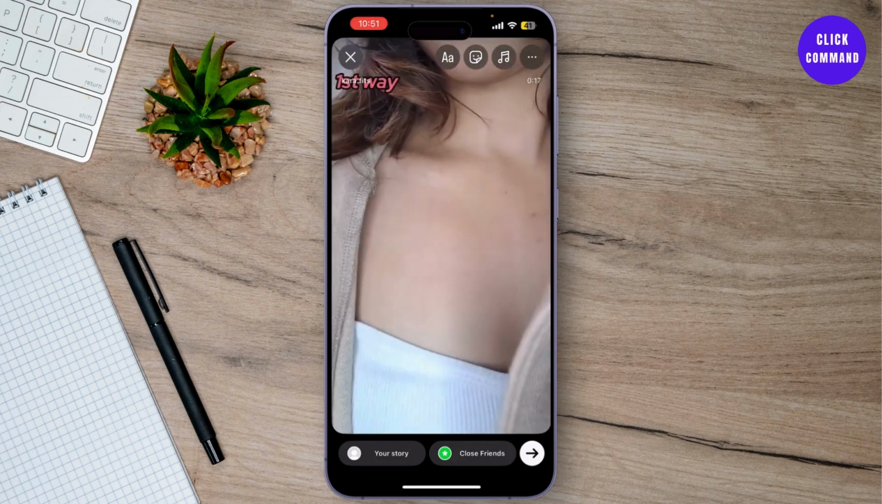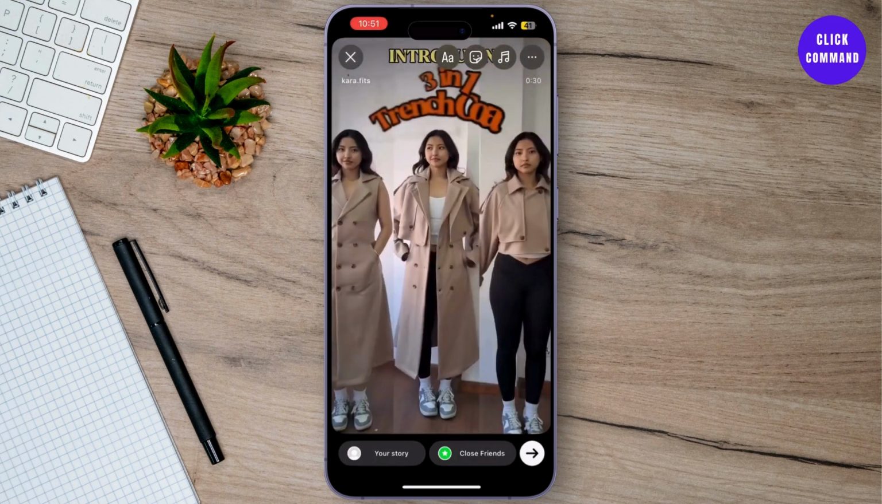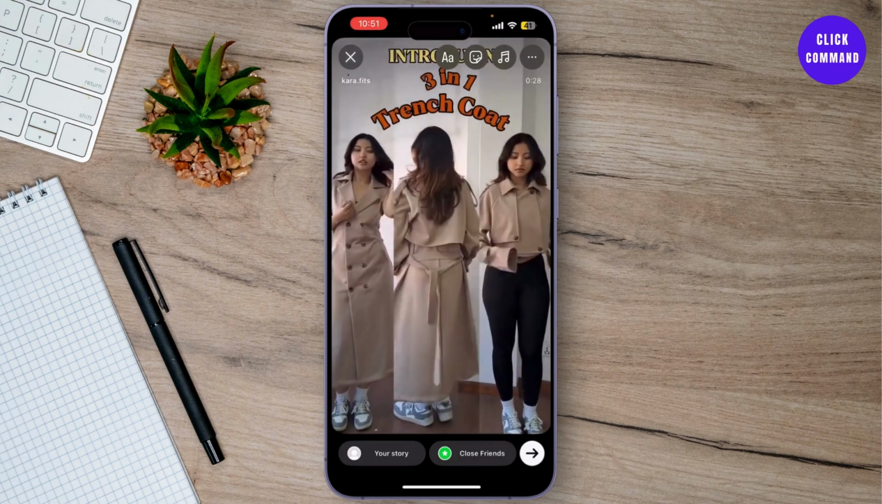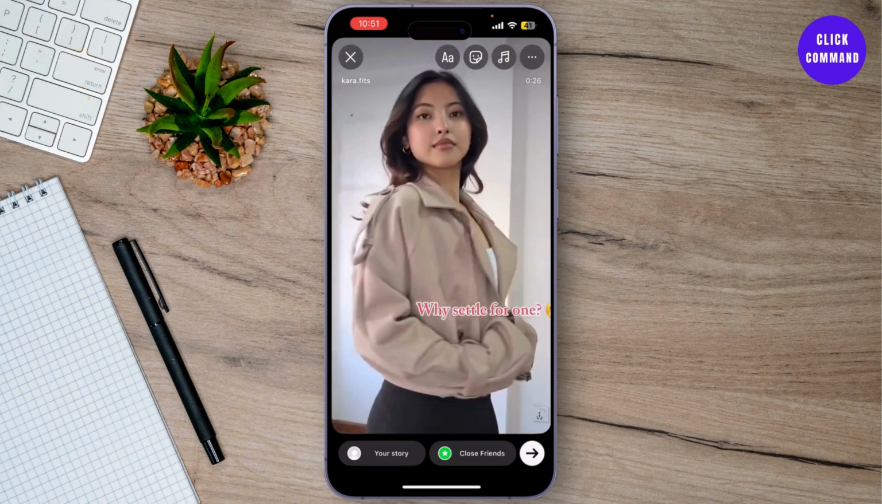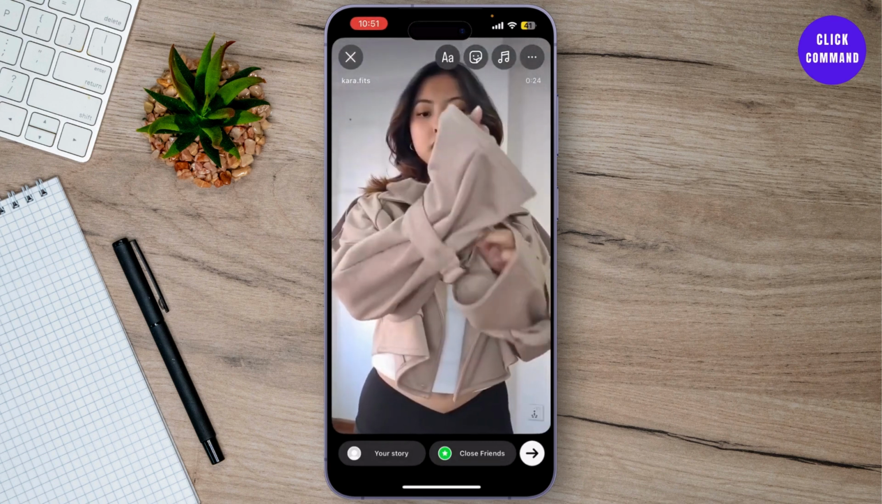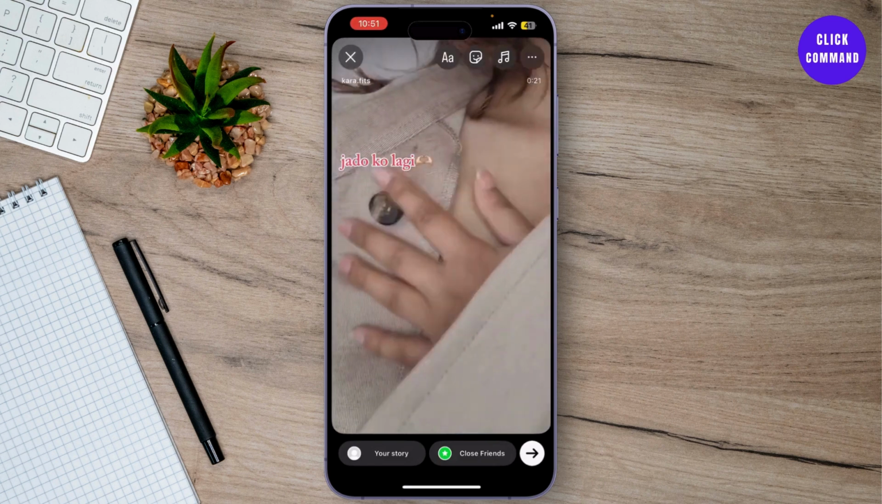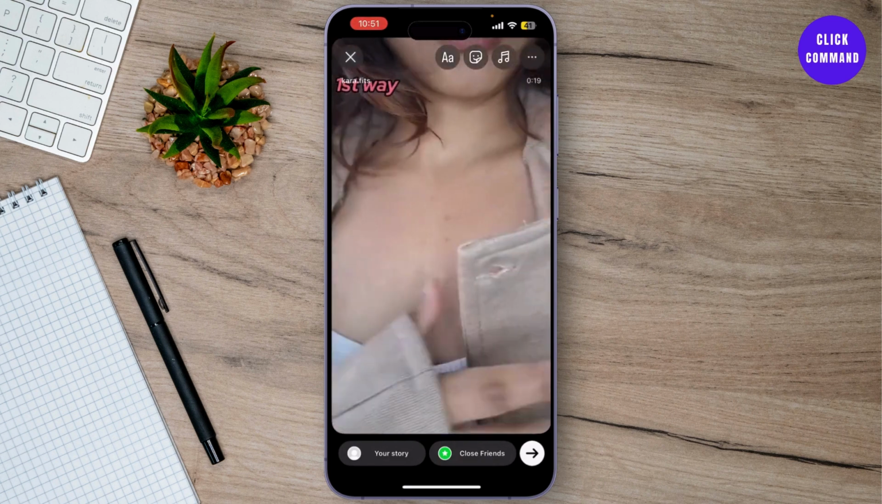Now if you want the reel to be fully visible without cropping, you can resize the video just by tapping on it. This way you can fit the full reel into your story screen in its entirety. And that's it. You've just learned how to repost a full or long Instagram reel to your story.